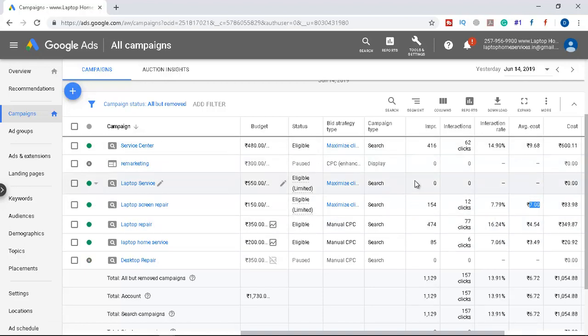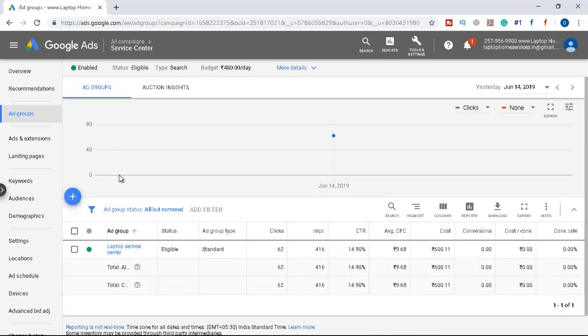If we go to the keyword setting, we will see the quality score. And for example, if you want this campaign to be scheduled, I can just click on that campaign. I'm inside the campaign. Now this is an ad group, laptop service center. It is just related to my keywords; your ad group should be related to your keywords.